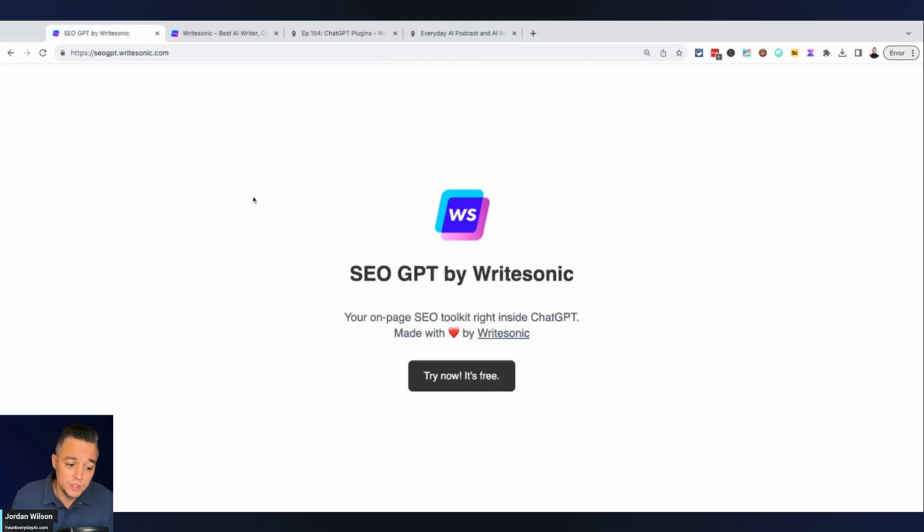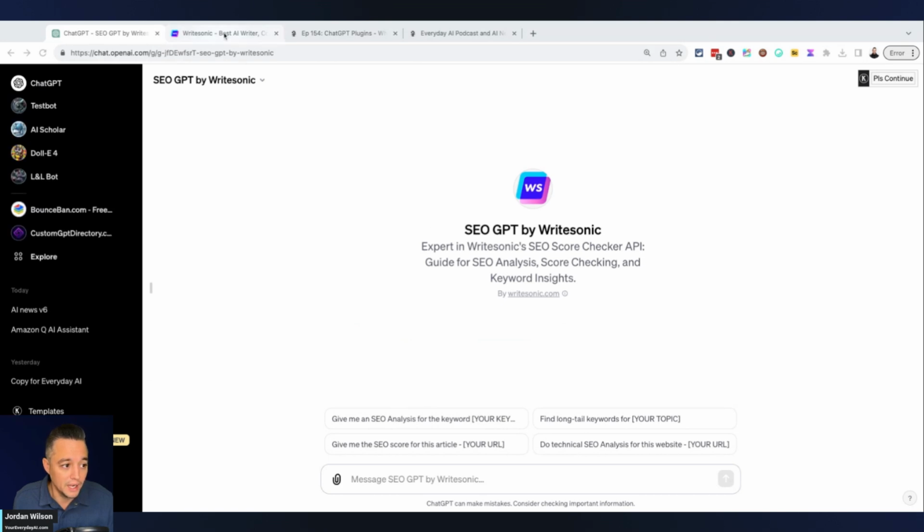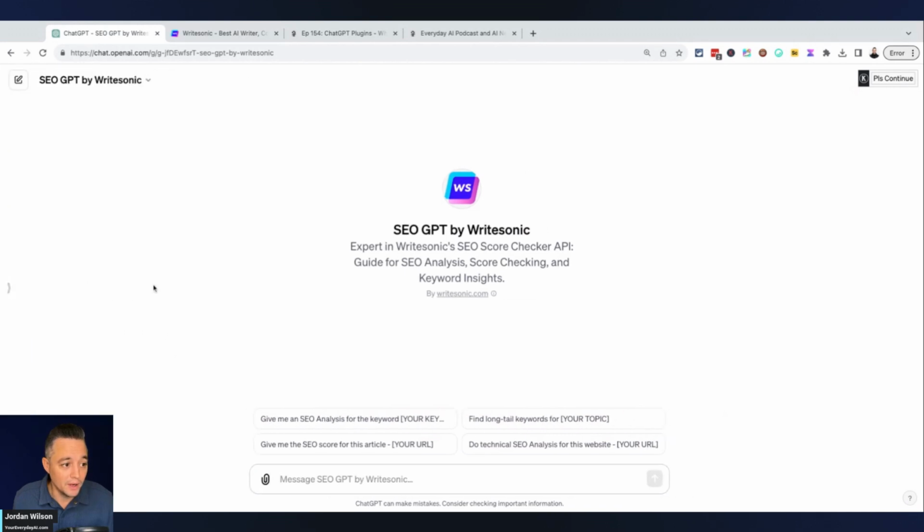To use something like this, you have to have a paid ChatGPT account. And I'm going to leave this link in the description. Then all you're going to do is click on it. It says try now. It's free. And when we click, it's going to launch this new custom GPT. We've done a quick review on how these work before, but they're pretty simple. And anyone can use them. That's the great thing, you can share these custom GPTs that you make.